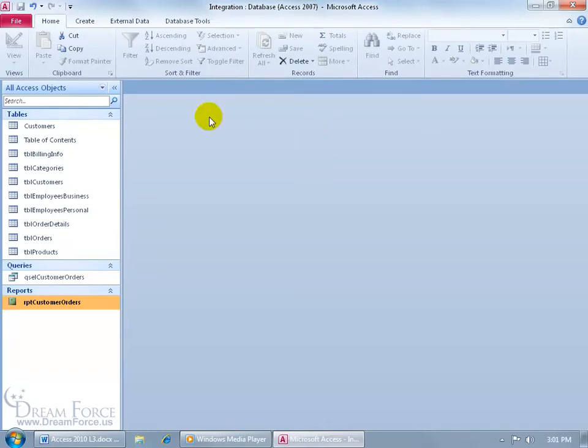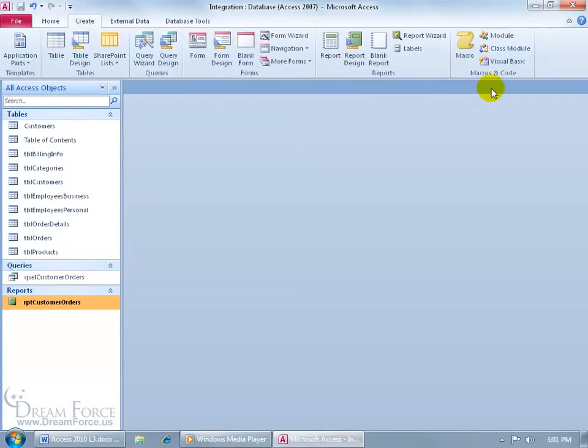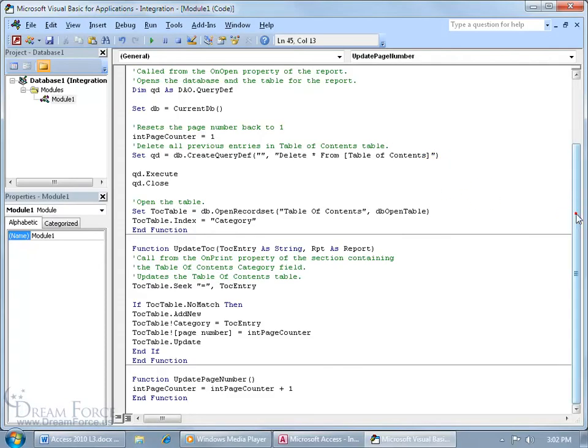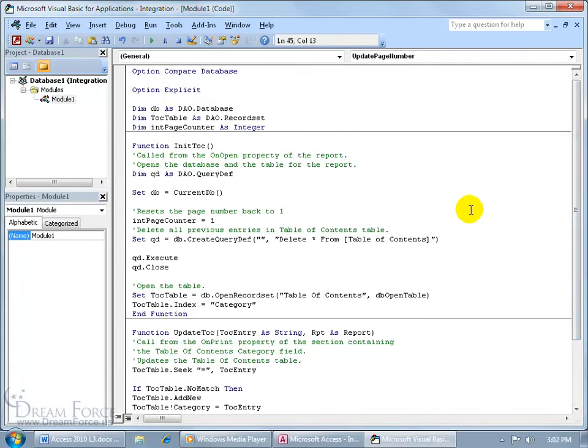To create the module, come up here, click on Create, go to Macros and Code, click on Module, and then what you want to do is type in some code here, or better yet, if you've got the instructor notes, go ahead and copy and paste it, as I'm going to be doing here. And there we go. Let me scroll up so you can see how much code we've added.